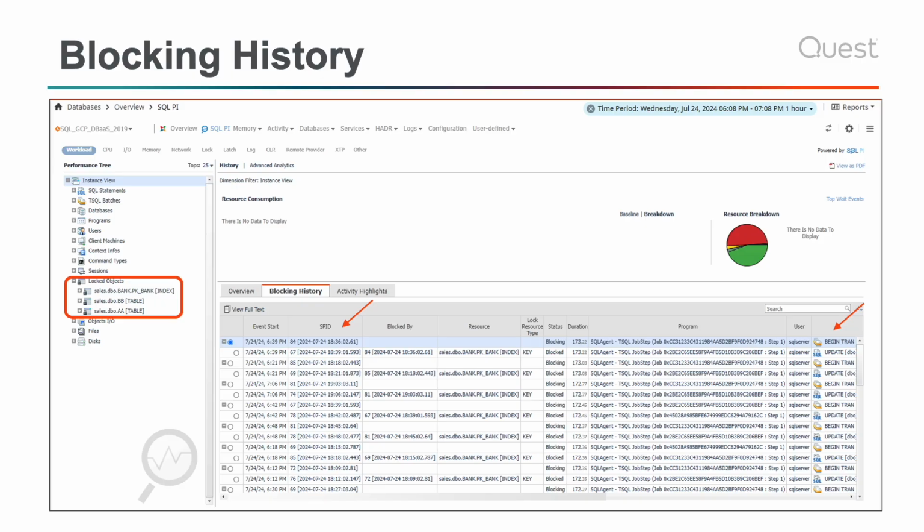Another neat feature within Foglight that many of you may not know about is the Locked Objects tab. This is a nice way, especially if you have blocking and locking, to go look at your locked objects, because it's a different view. It's a top-down view of which objects are locking, and also, as you expand that, what SQL statements are involved in that locking. So it quantifies not only the locking, because as I open up the locked object, you can see which object is being locked the most. And then you can expand on that plus sign there and actually see the statements that are causing that.